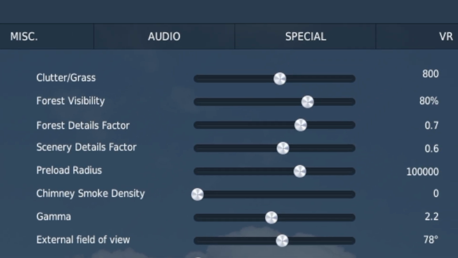Moving on to the sliders, I have the clutter and grass set to 800. In a lot of cases, I'll just turn this all the way off. It only really matters if you're landing or if you're flying helicopters, and I don't really do much of that as I'm usually getting blown up in the air, and helicopters just defy physics and I hate them on principle.